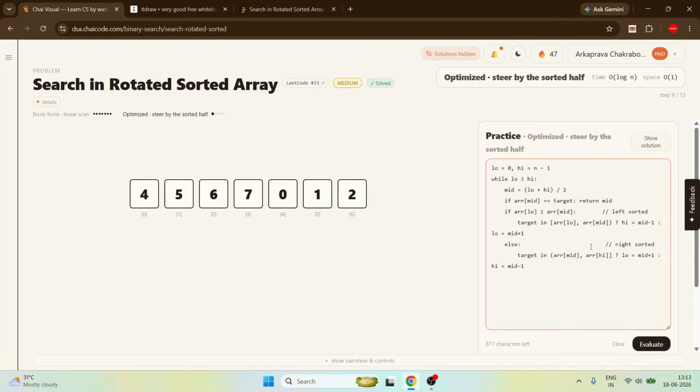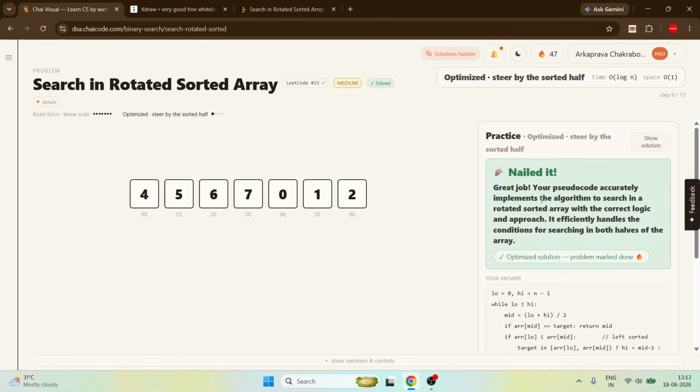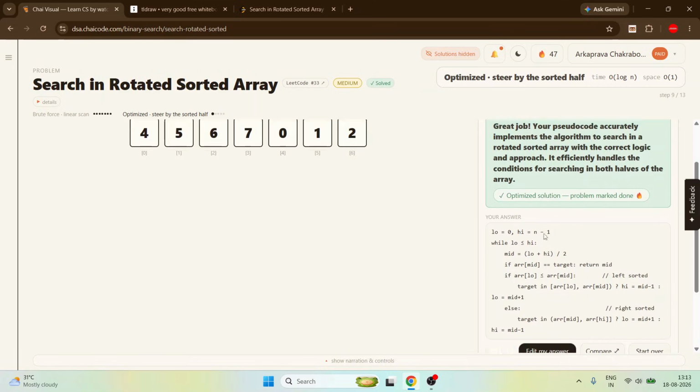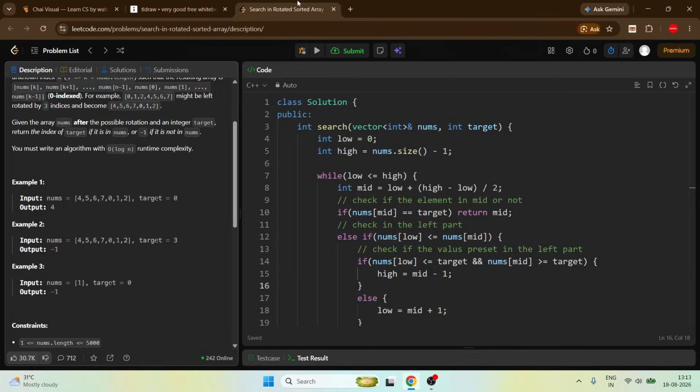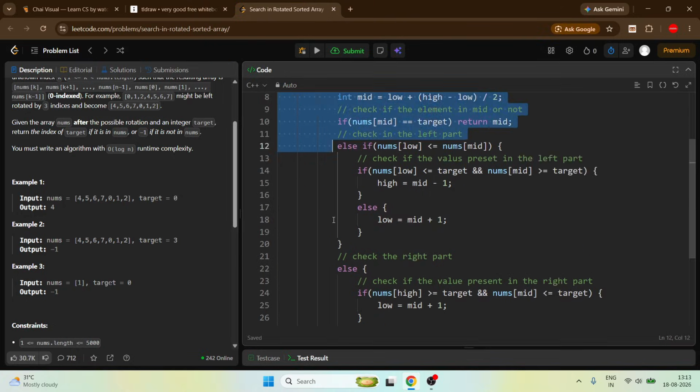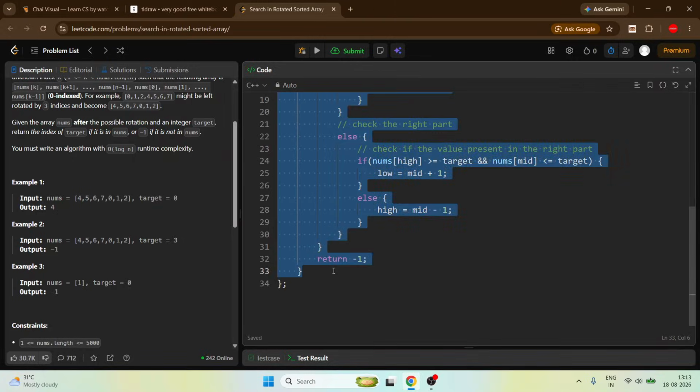Simple binary search, but we apply it 2 times. First we go to the left part and check whether the left part is sorted or not, and if not, then we go to the right part. Simple thing. So if we evaluate this, it should work. Yes, it is working. So this is our complete pseudocode. Now if you see the code, it will be the same as the pseudocode.